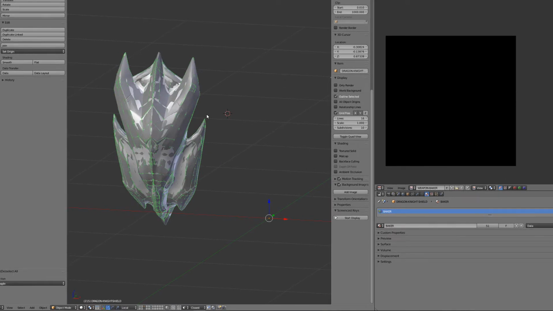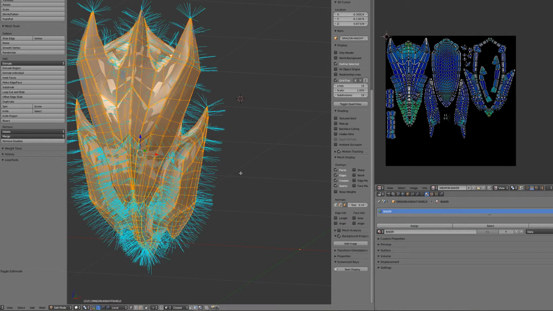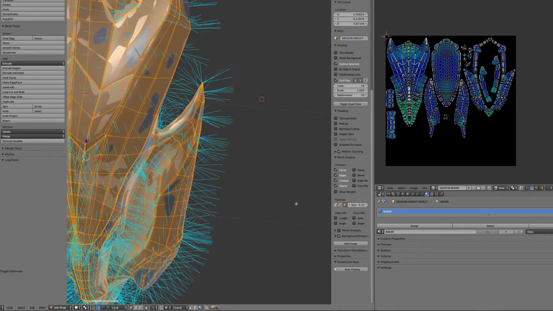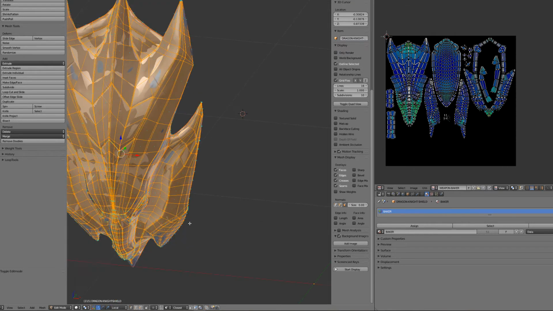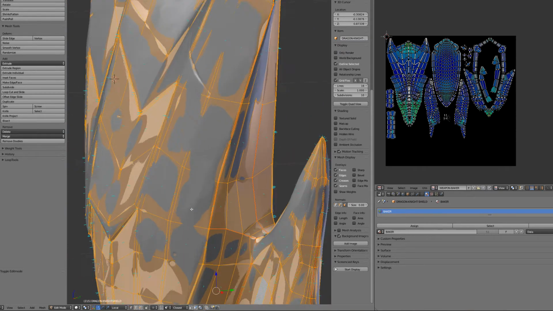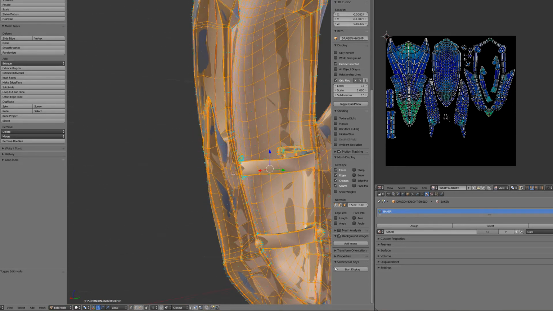Now I can isolate both the low poly and the high poly mesh and enable the normals to calculate the distance. So here we can see it's way too big. At 0.01 it's also too big, so I will try a lower number so we can't see it right now.